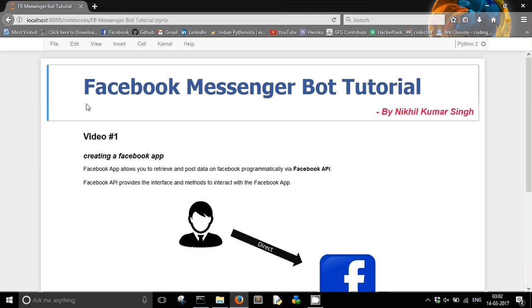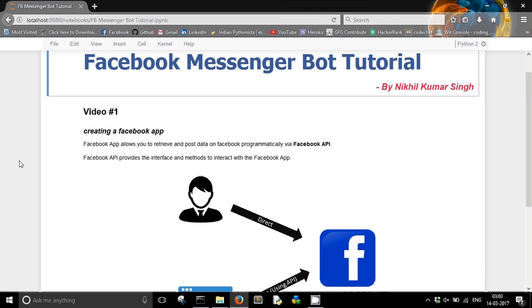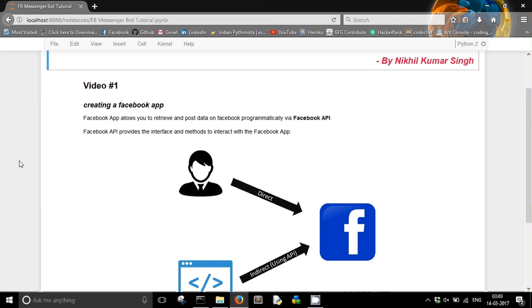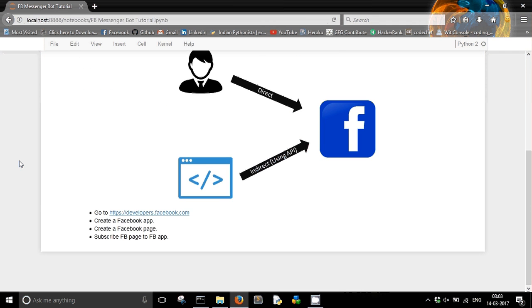You can think of a Facebook app like an agent who tries to interact with Facebook on your behalf using the Facebook API. The Facebook API basically provides the interface and the methods to interact with the Facebook app through some code. Now, in order to create a Facebook app, you first need to go to developers.facebook.com.